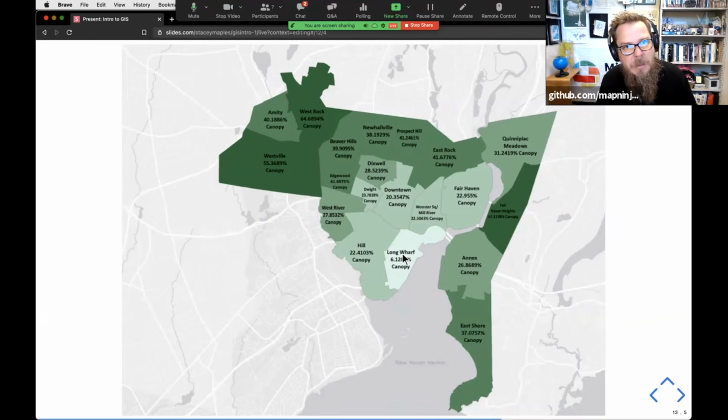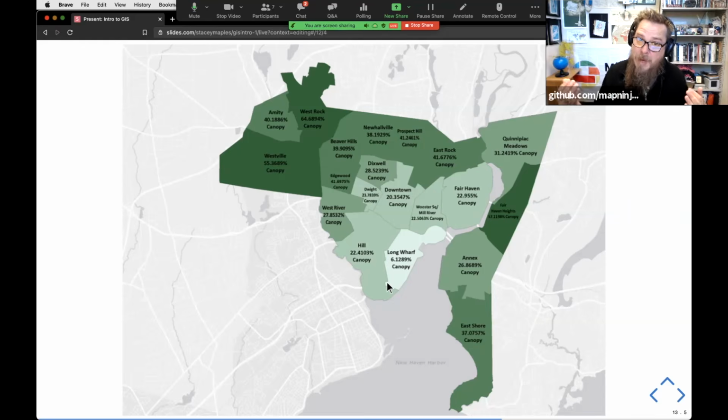What is going on in Long Wharf? Why does Long Wharf have such a low number for the tree canopy in this neighborhood? And so that's a research question. We can go and investigate this research question. And there are a lot of reasons behind why Long Wharf is like that. Probably one of the most influential is that during the 70s and 80s, when they were building public housing projects in this neighborhood, they were paying the people who put cement down for parking lots and sidewalks. They were paying them by the cubic yard. For every cubic yard of cement that they put down in these neighborhoods, they made money.